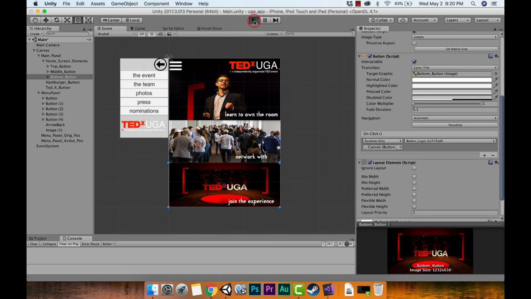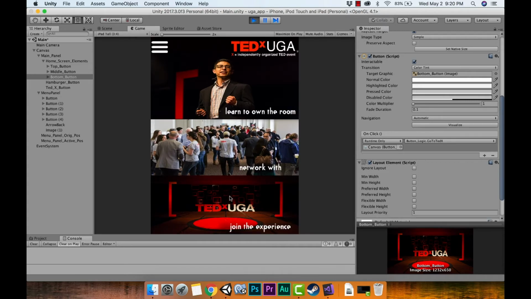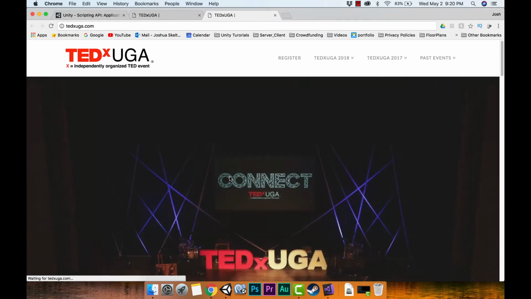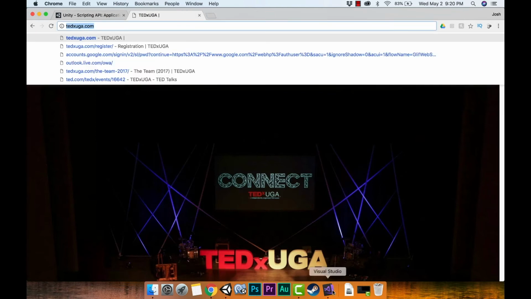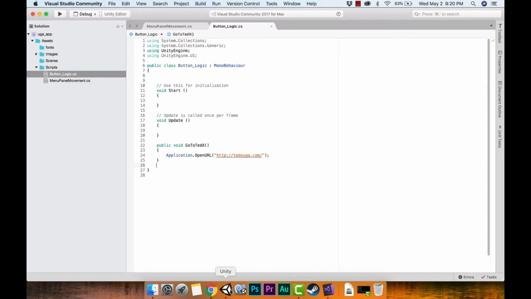So let's test it out. Let's go ahead and hit play. And once I hit this button, it should take us to, there you go. So it works in editor, it works right here. Now we can test it on our device as well, since we made a pretty new change here.